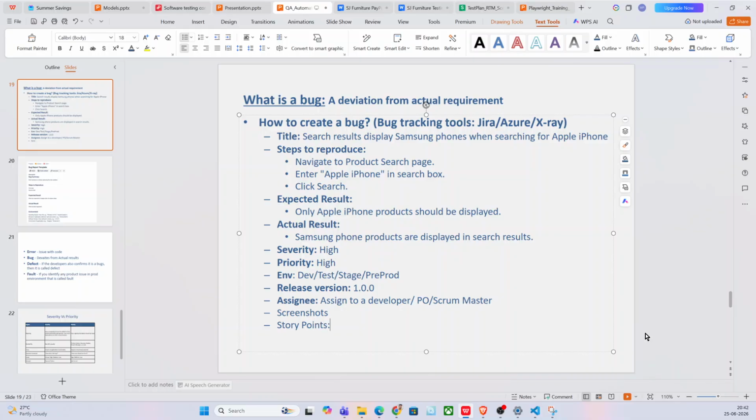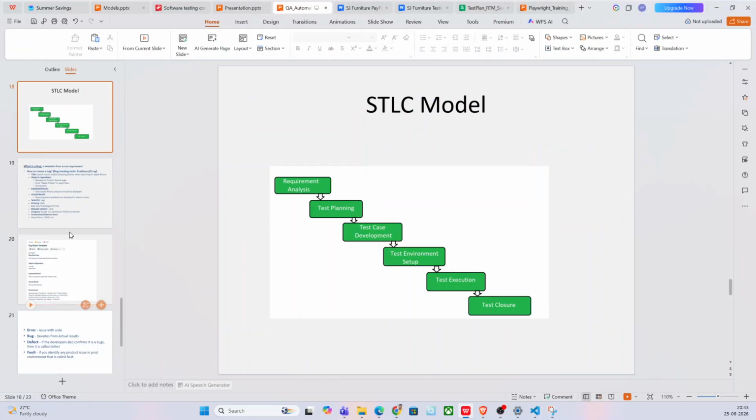Story points are either one or two or three or five, etc. It follows the Fibonacci series. So screenshots and story points, I will tell you what a story point is later. Screenshots are relevant docs, I mean documents.